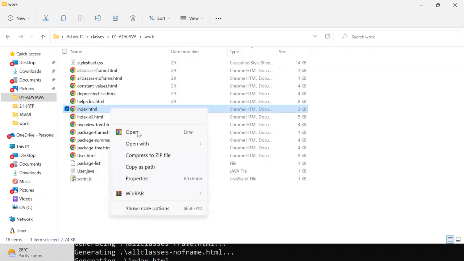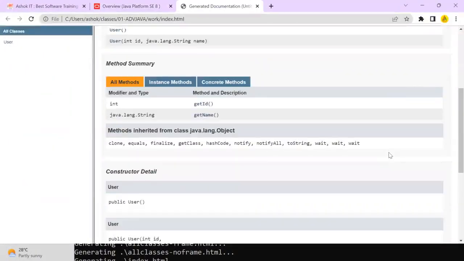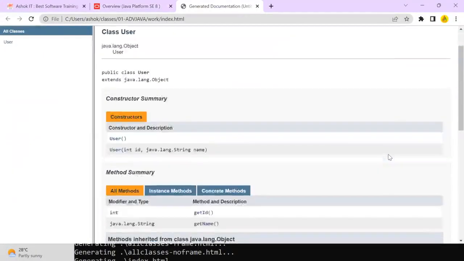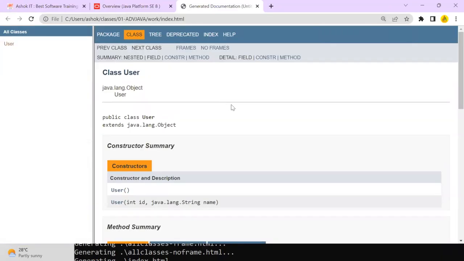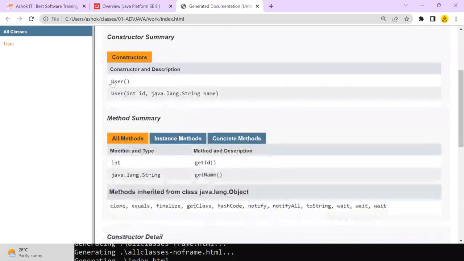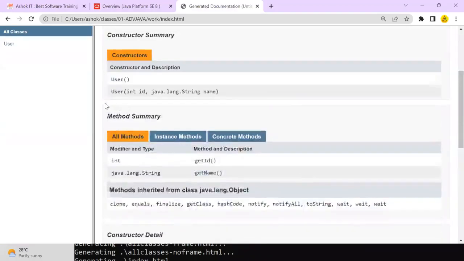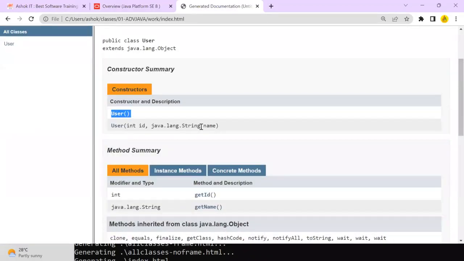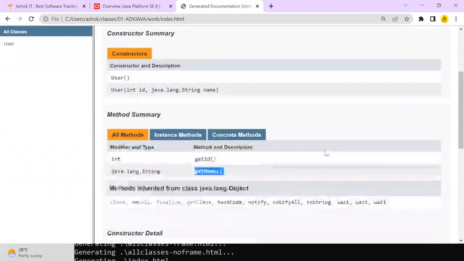Right click on this file, open in the browser. Wow. What happened now? Magic, huh? I created documentation for the User class. If I open the User class, how many constructors are available? Two constructors: the zero-param constructor and the parameterized constructor. What are the methods available? getId, getName.